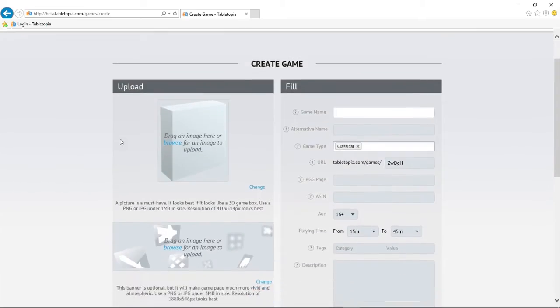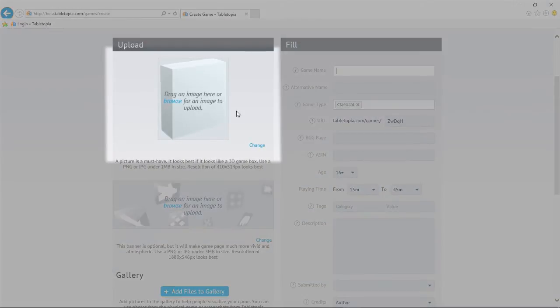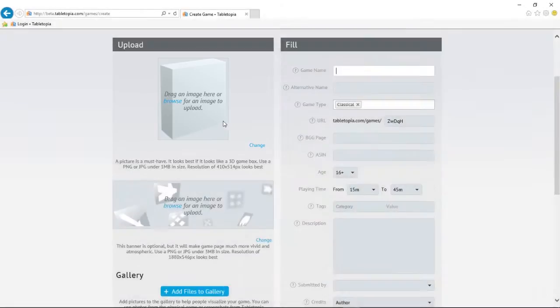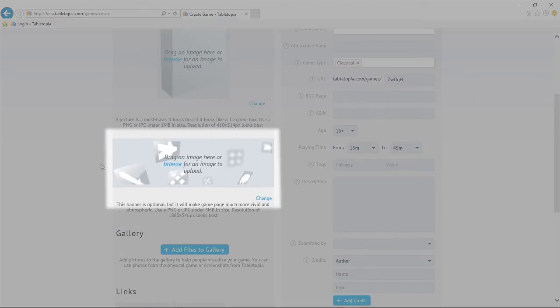I'll take you down the left side first. Here we have your option to upload a cover image. This is the image that will be featured in the big list of games, so you want something nice and eye-catching. Next we have the banner image. This image will show up as the header of the game page. You don't need one, but it will make the page nicer.